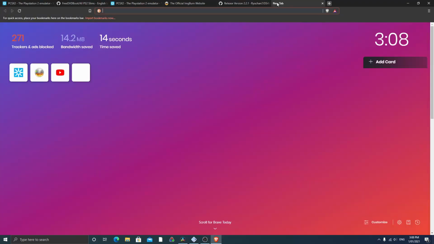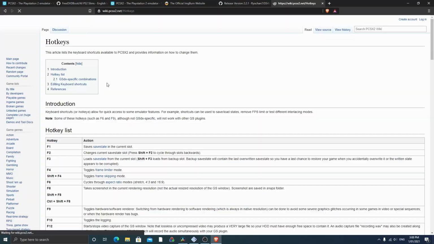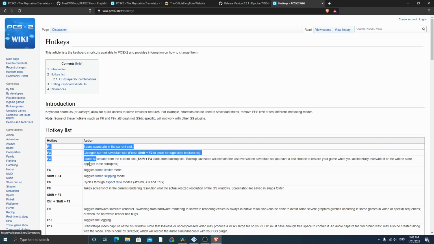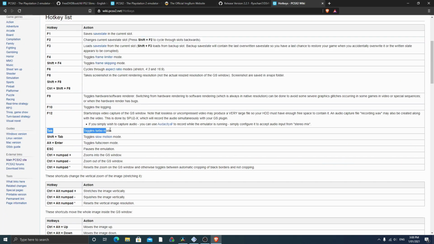So that was pretty much everything, but there is one more thing that can be useful, and this is PCSX2 hotkeys. If you go to PCSX2 Wiki's hotkey page, there are a bunch of useful hotkeys to learn, such as save stating and turbo mode. You should definitely check them out.